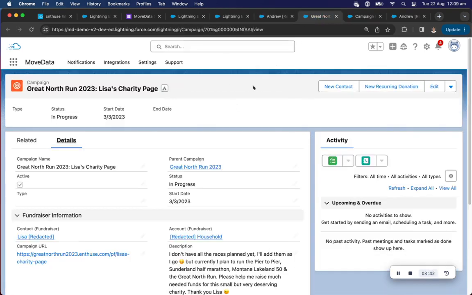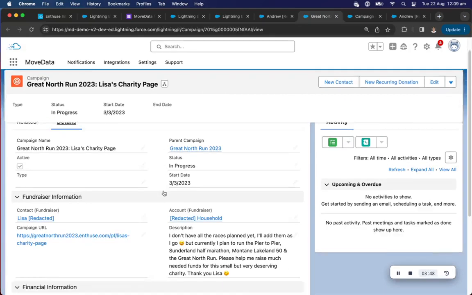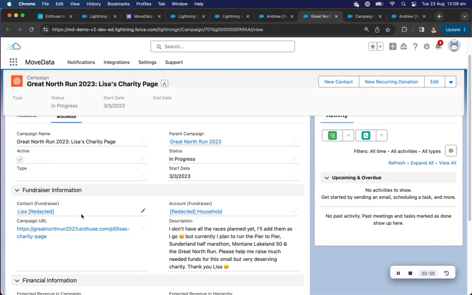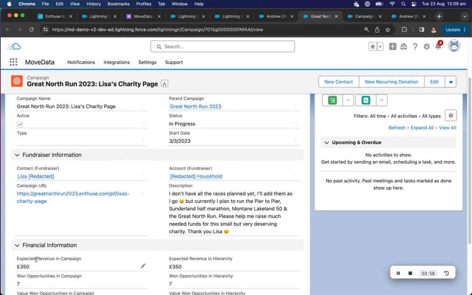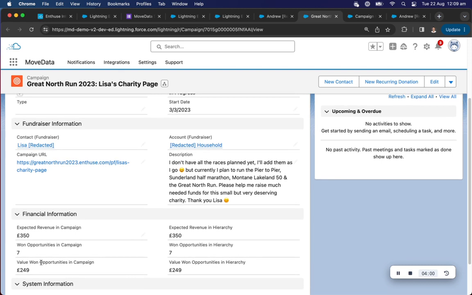So if I click into this next tab, this is the campaign, the fundraising page, which was responsible for receiving the donation. And you can see, we have Lisa, who's the fundraiser contact behind this page. We've got the URL of their page on Enthuse. We've got the description they typed in. We've got a fundraising target. We've got Salesforce adding up the various donations that they've received.